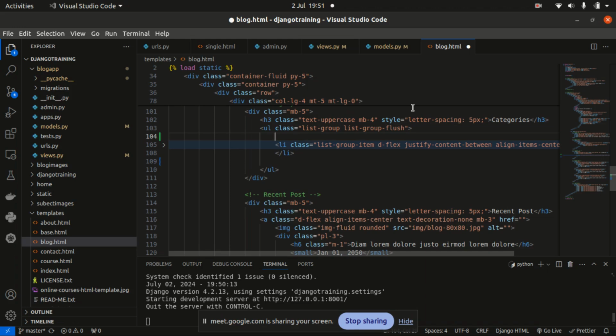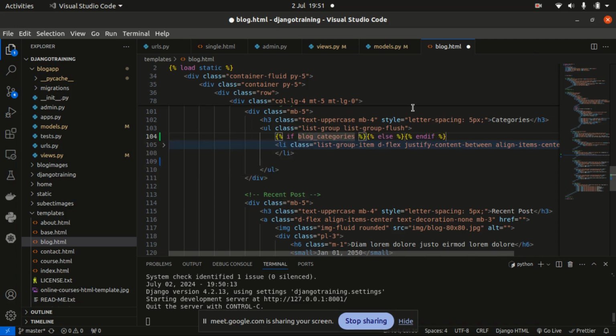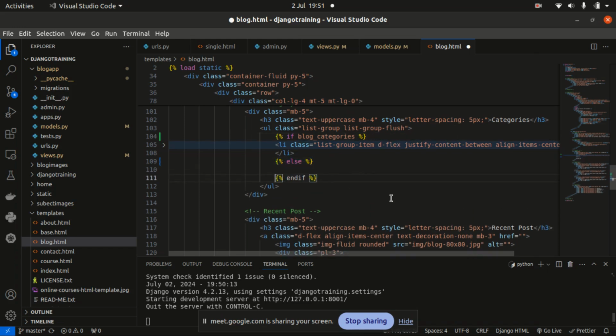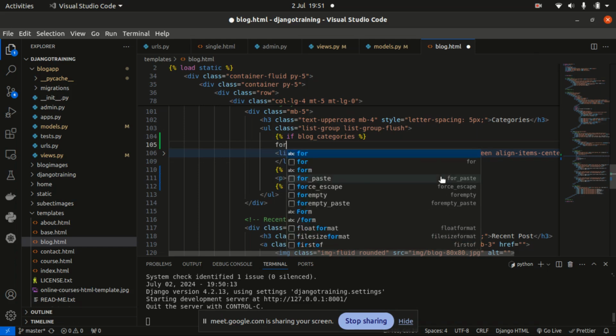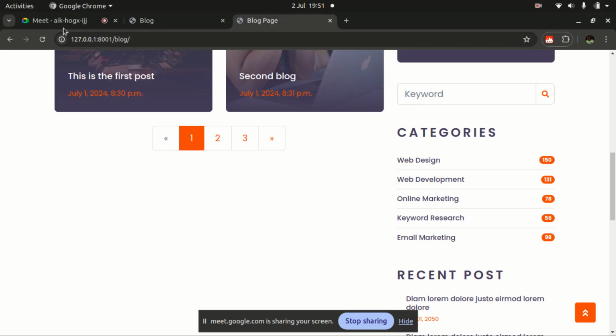Again, we said that before we render anything on the front end, we first need to do a check, so that you inform your website users accordingly. So we want to do an if-else check. We want to check if blog categories exist, then we do this. Otherwise, let your website visitors know that there are no categories. Then in here we need to do a for loop.